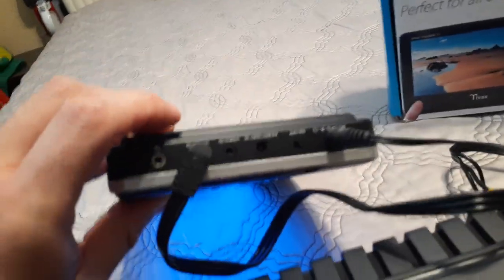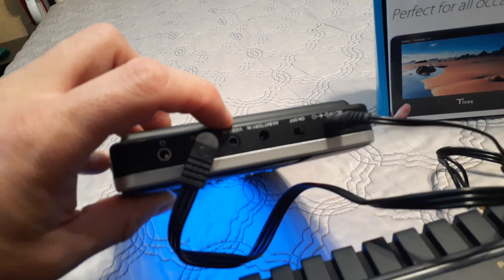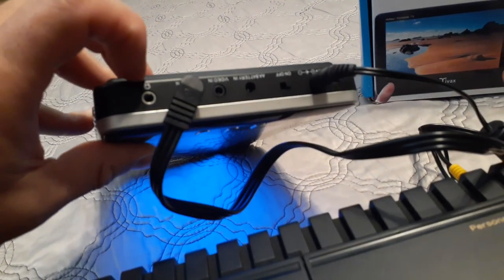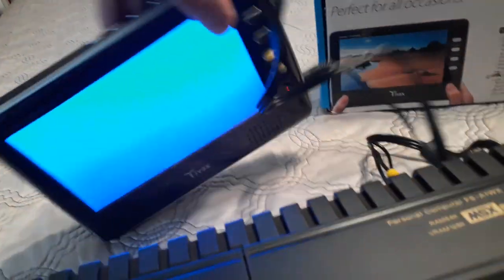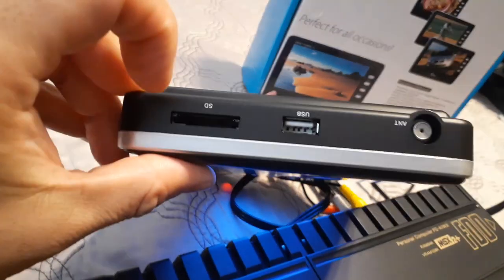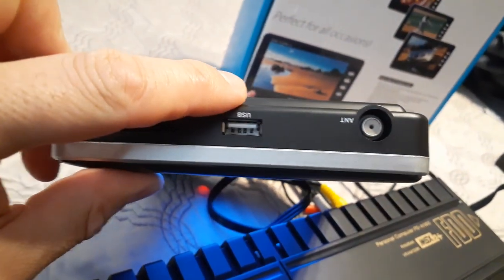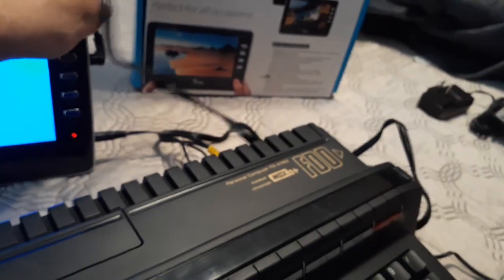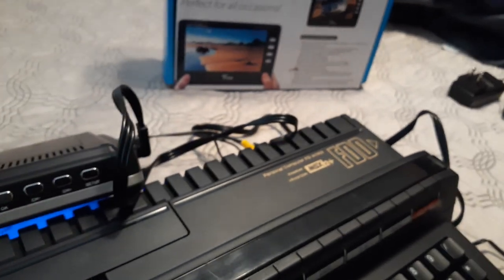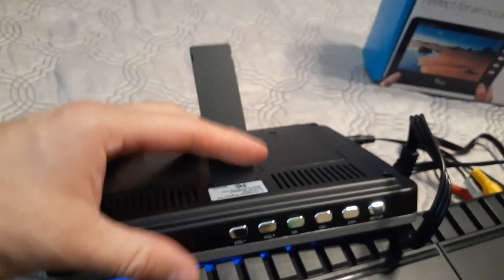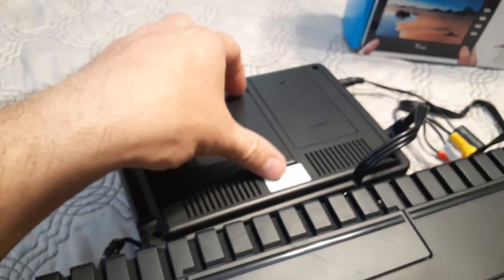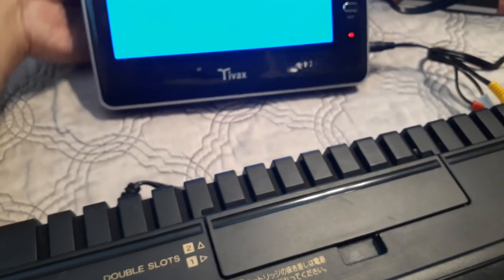It has video and audio in, headphones out, reads SD cards and USB files, and has an antenna for digital channels. It also has a little stand here that you can just pop up and just sit the TV like this.